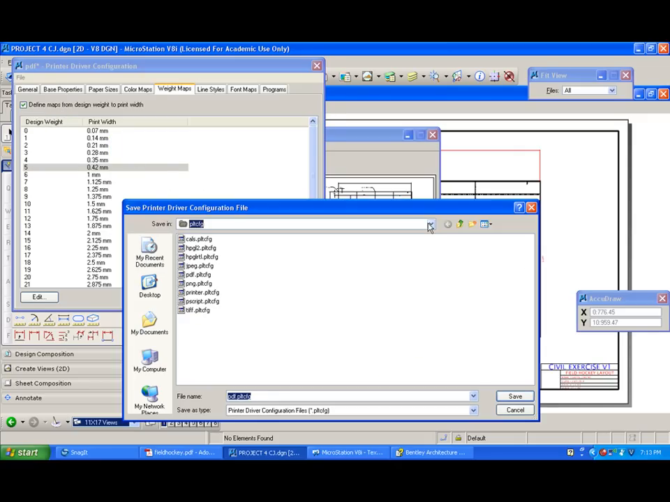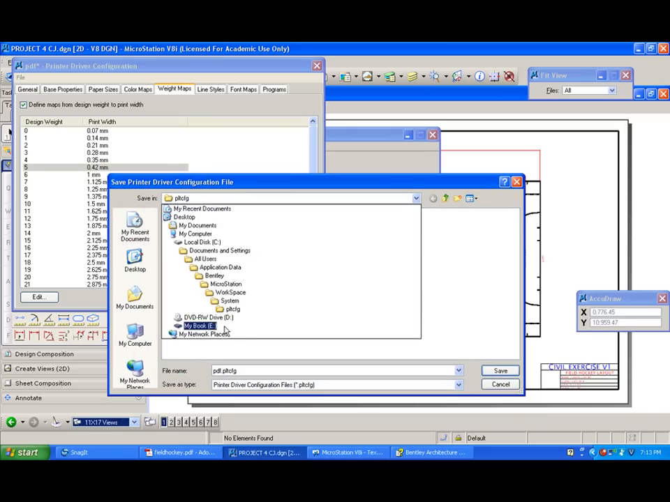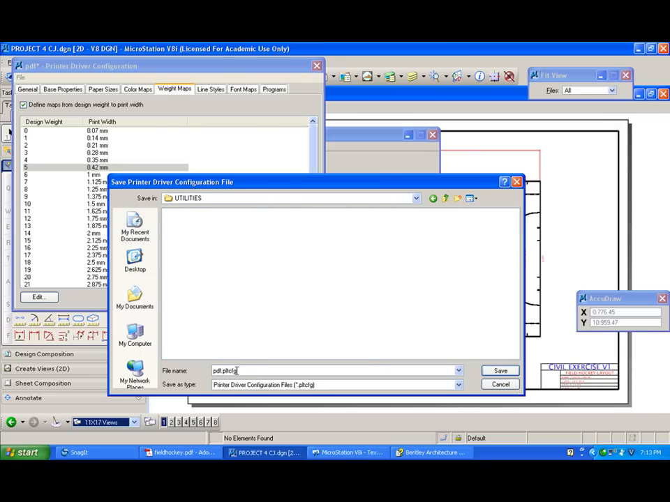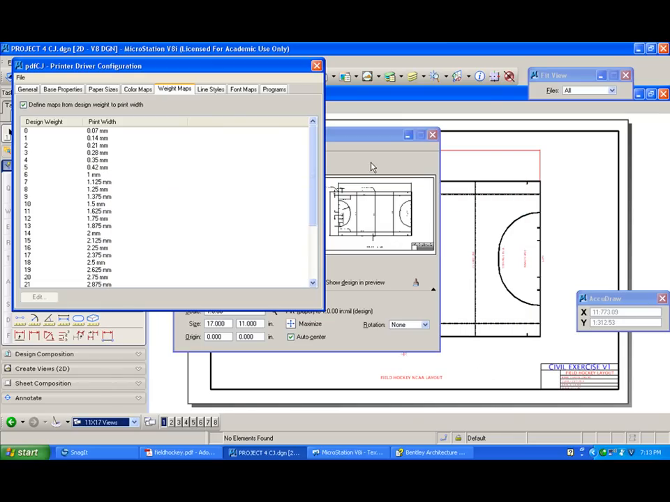And we're going to put this in our utility directory. I need to wait for my computer to catch up to me here. Oops, there we go. We're going to go to My Documents, CT120CJ, Utilities, and this one is just going to be called PDF CJ, and hit Save. Now close it out.